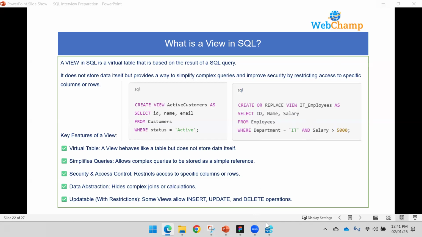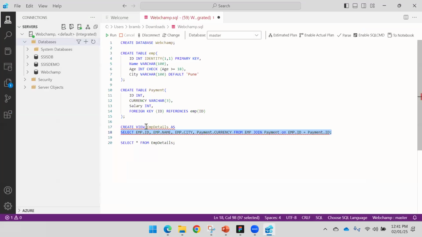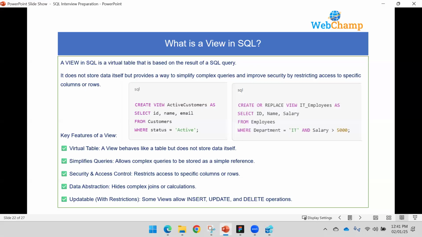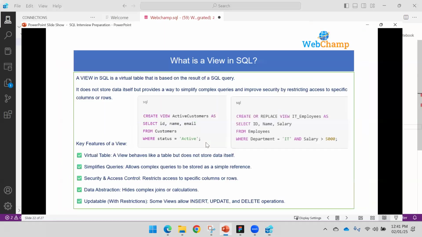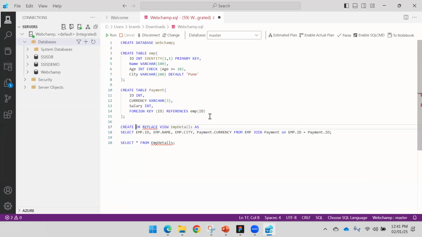Now we saw how we can create the view. Let's say if you want to replace the view, what you can do is simply say create or replace view. Like this, you can write the statement, create view. Okay, so this view should not come. Create or replace view. So let's say yes, this is correct.